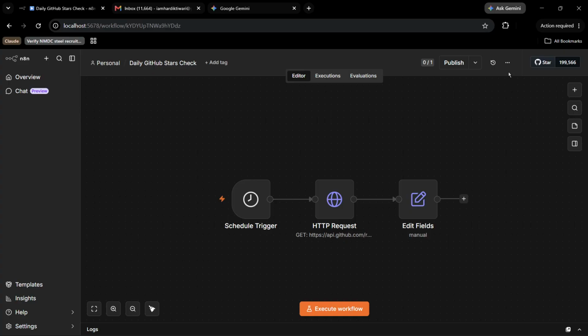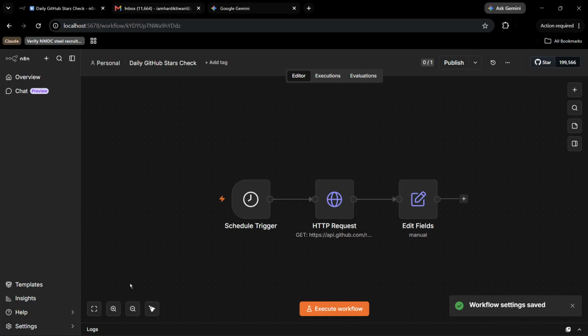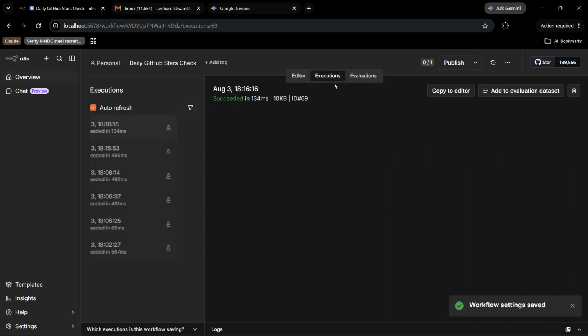trigger this particular setting. So for that, click onto these three dots present at the top right corner of the screen and then choose settings. Now within the settings, you will see this option that says save manual executions. If it is set do not save, then no manual executions will be saved. But if you choose the save option, then all of the manual executions will be saved in the overview history or the executions tab right here.